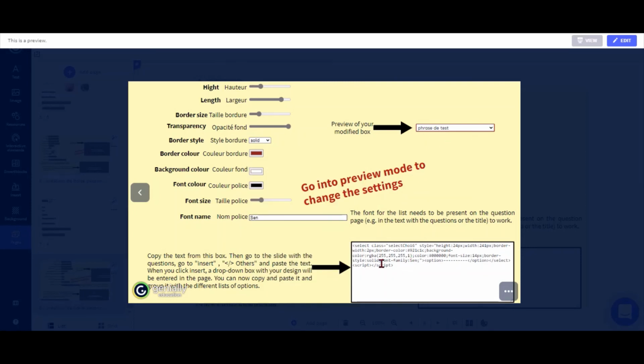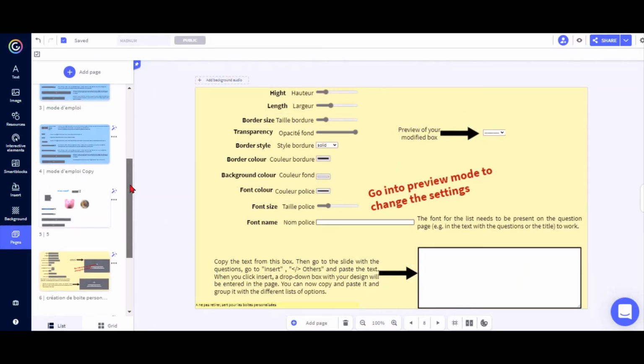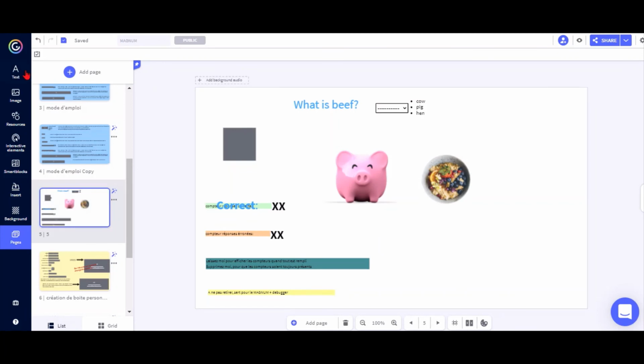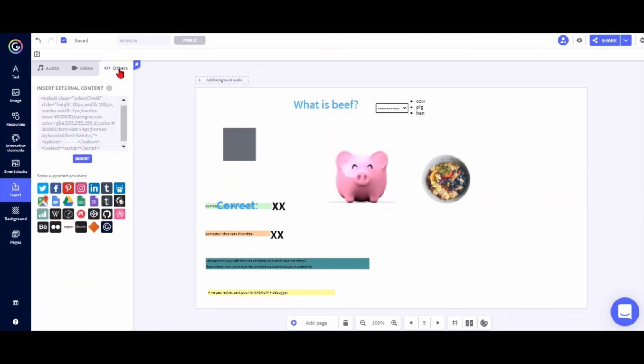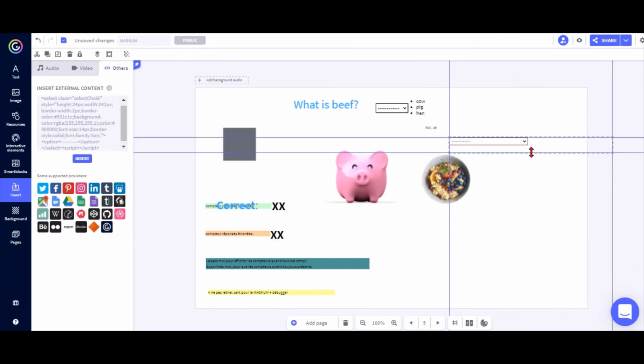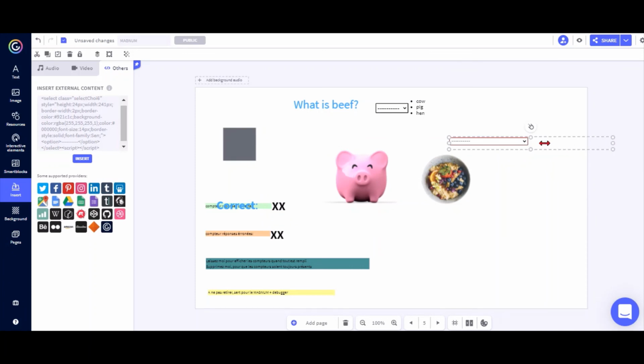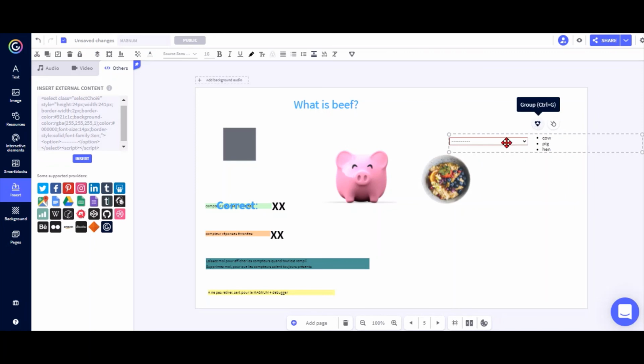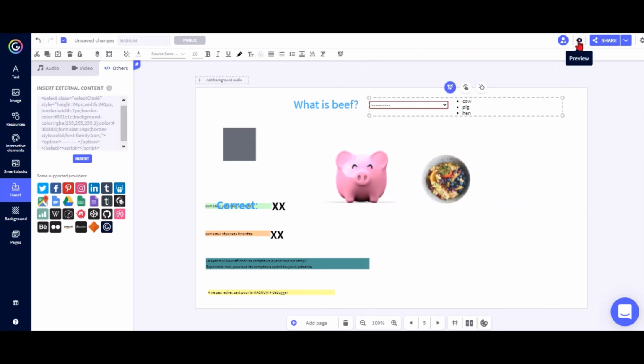Okay, now what I need to do is copy this whole text down here, this code, go back to my slide where I want to put the text box, and then go to insert other, and paste in this text I've just copied. When I click insert, it now has inserted this new red text box that I've made with the different font and so on. So now I can ungroup these, get rid of the old box, take my list and group it with my new red box. And now it should work.